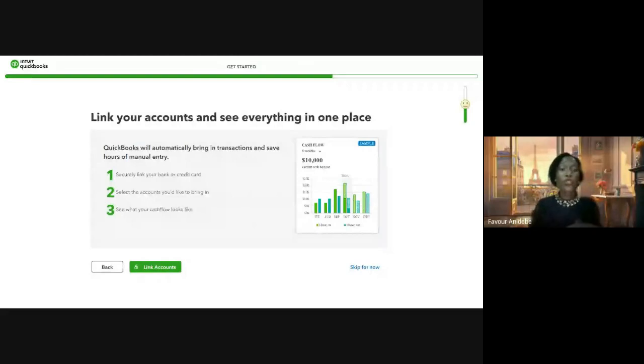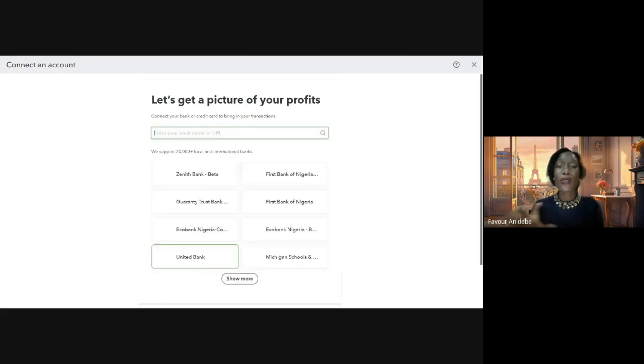So for people that want to link their accounts and select link account, it should ask you a couple of questions. While it's still loading, I wonder why it's taking so much time. I just want to show you how it looks, but trust me, we're not going to be integrating any bank account.